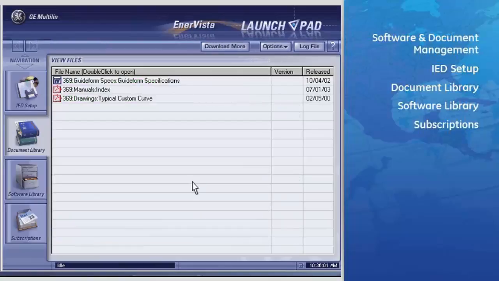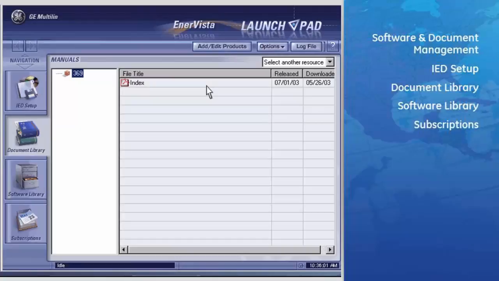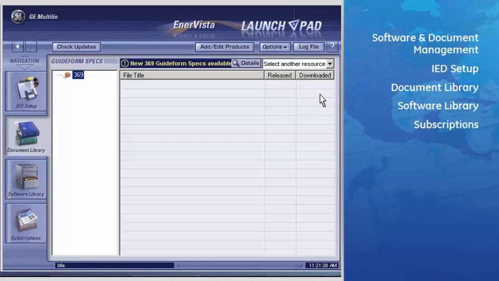Once these files have completed downloading and you open the document library, you can view the downloaded files. Note that the drop-down menu at the top right corner of the screen is a convenient way to navigate through the document library. All resources that have been downloaded for the selected product, in this example, 369 brochures, manuals, drawings, and guide form specs, can also be accessed through this menu.